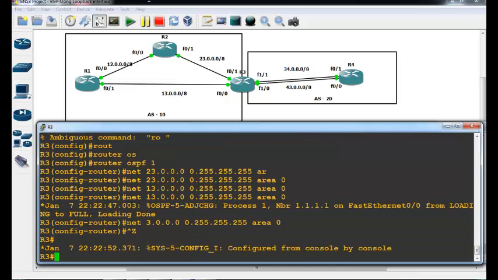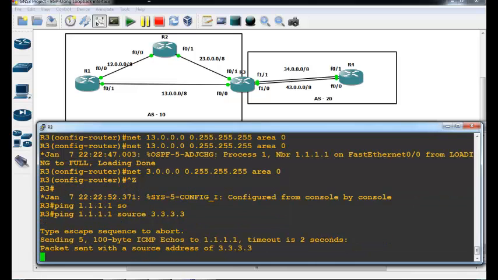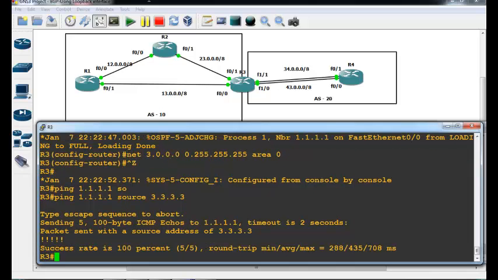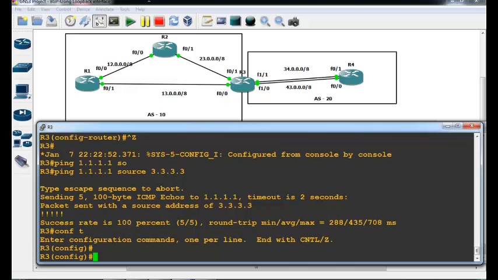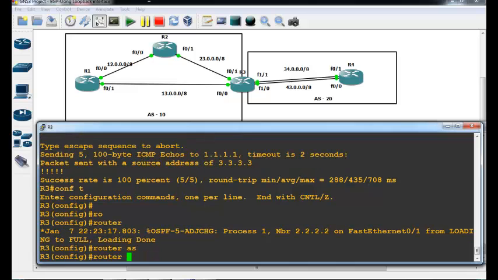Alright, OSPF is running. Because OSPF is running, now I can ping from here, ping 1.1.1.1 with the source of 3.3.3.3, which is between loopback to loopback on R1 and R3. I'm able to ping. Now I can form neighbor. First of all, I'm going to form an iBGP neighbor between R1 and R2. I'm saying router BGP.